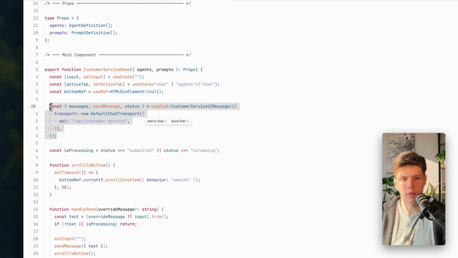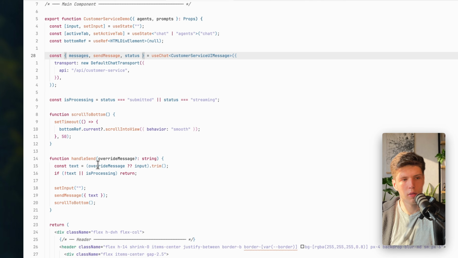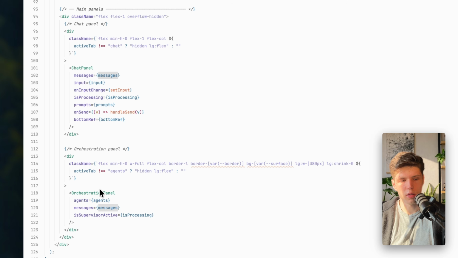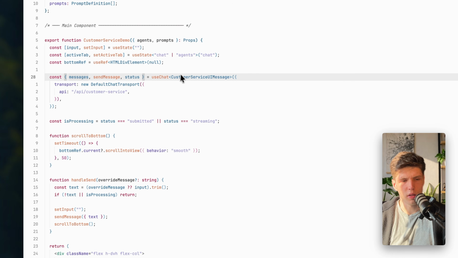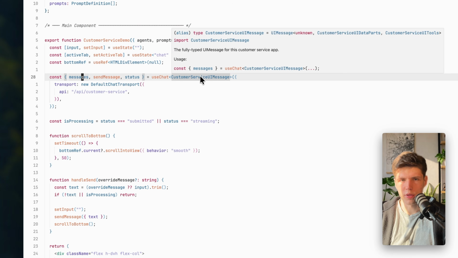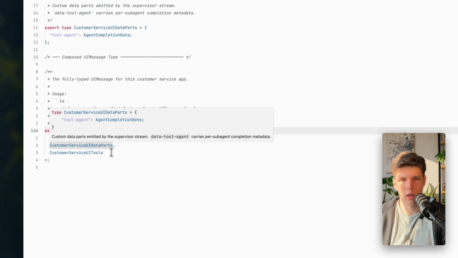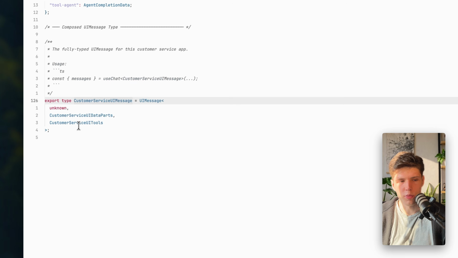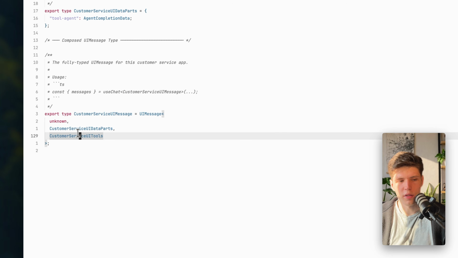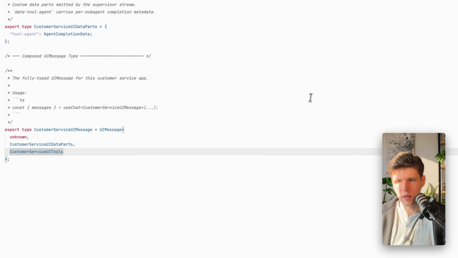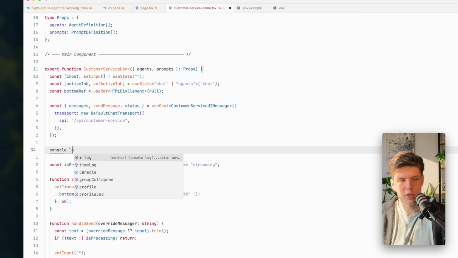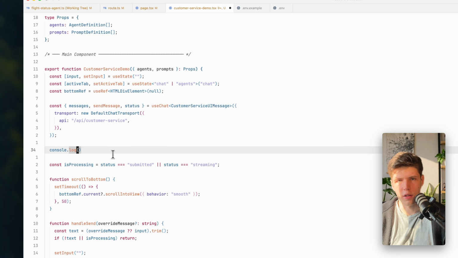All we need to do is define the useChat hook from AI SDK, a regular hook. Here we're rendering all our messages in the chat panel and the orchestration panel as well. Here you will notice that we're defining a customer service UI message type. If I look at this type, you will see a little bit of a mess. The thing is, with Mastra, there are some problems with types, so we have to manually define some of those types. I did it just by looking at the messages. I console logged the messages because I was wondering how I can render those sub-agents.